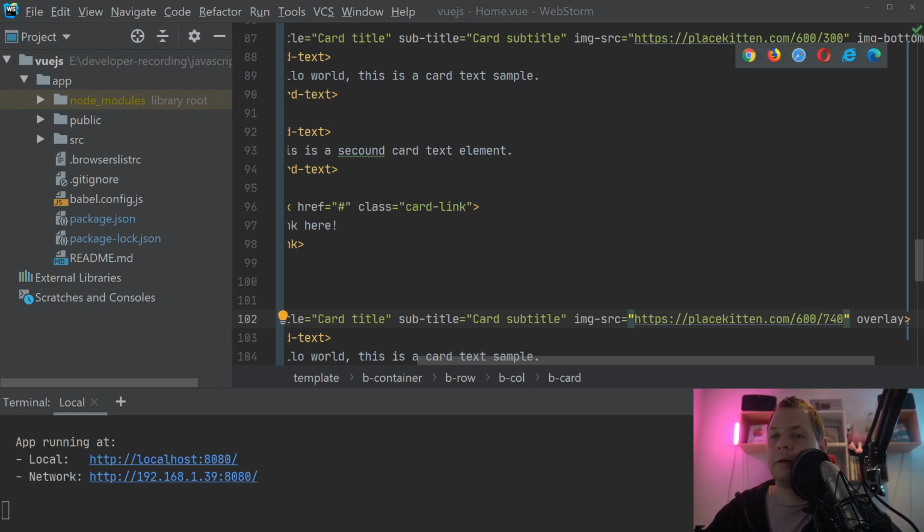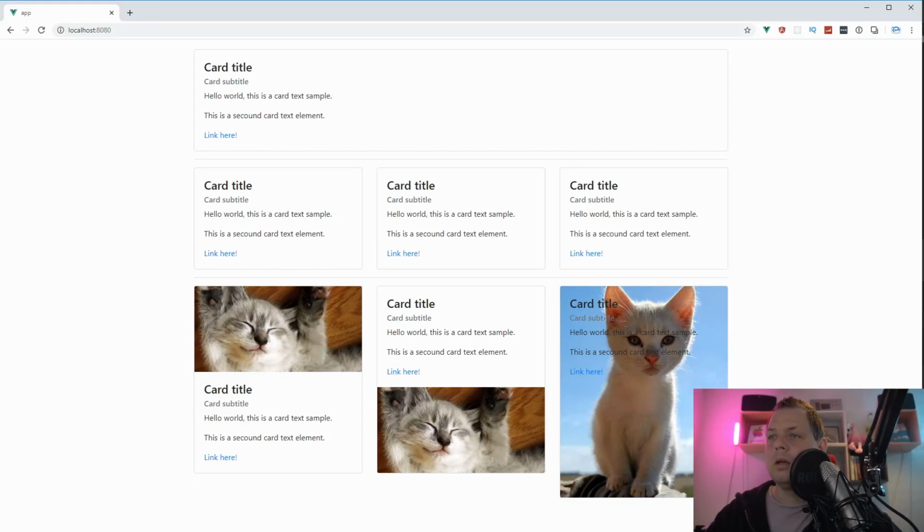So let's go back to the browser and see what's happening. And you can see here how it's reacting. We have the two nice kitties here with the image at the top and at the bottom, and then we have the cute little kitty here as the background image. It's behind the card title here, and it's working pretty smoothly.